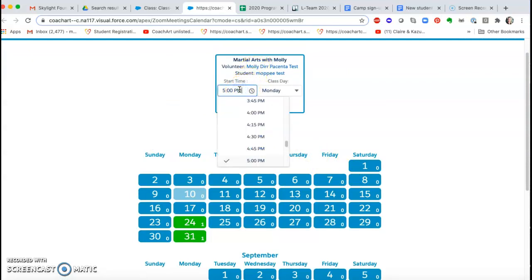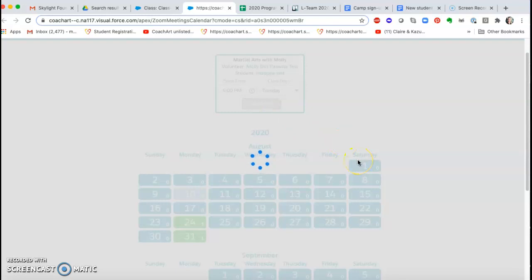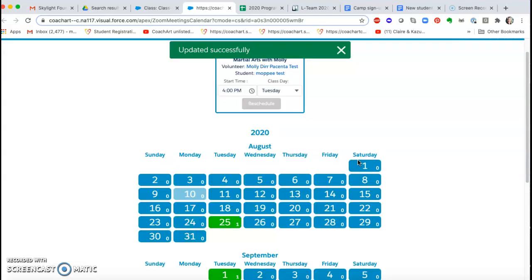And if that's the case, you'll pick the new time. Maybe now they want to do 4 p.m. on Tuesdays, and you could reschedule them that way. And that will send an email to the family and the volunteer letting them know of the new time, and it will include the new link.